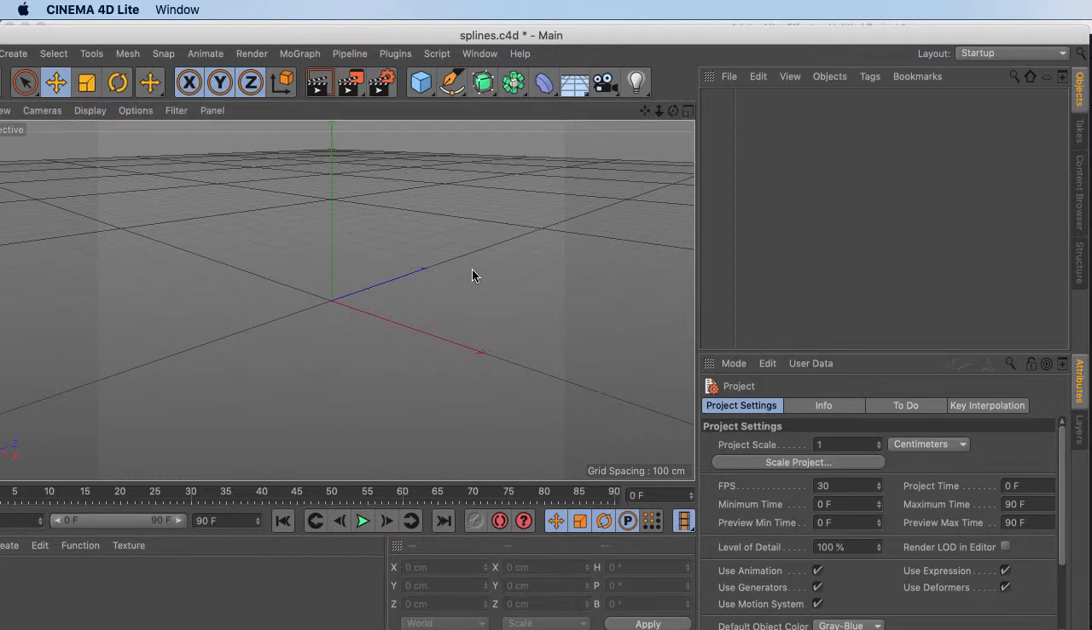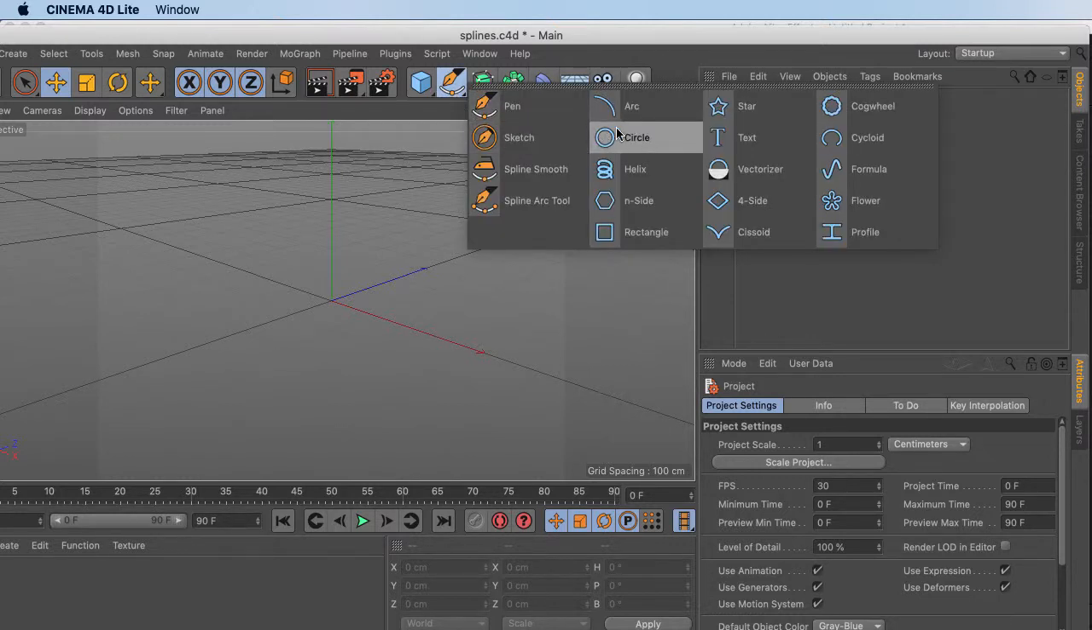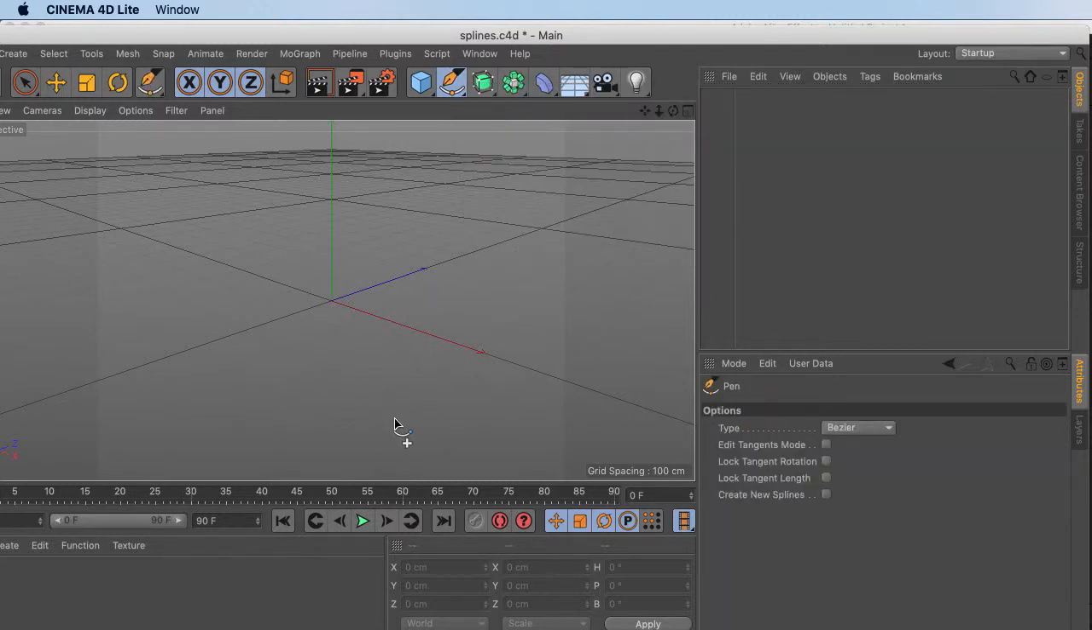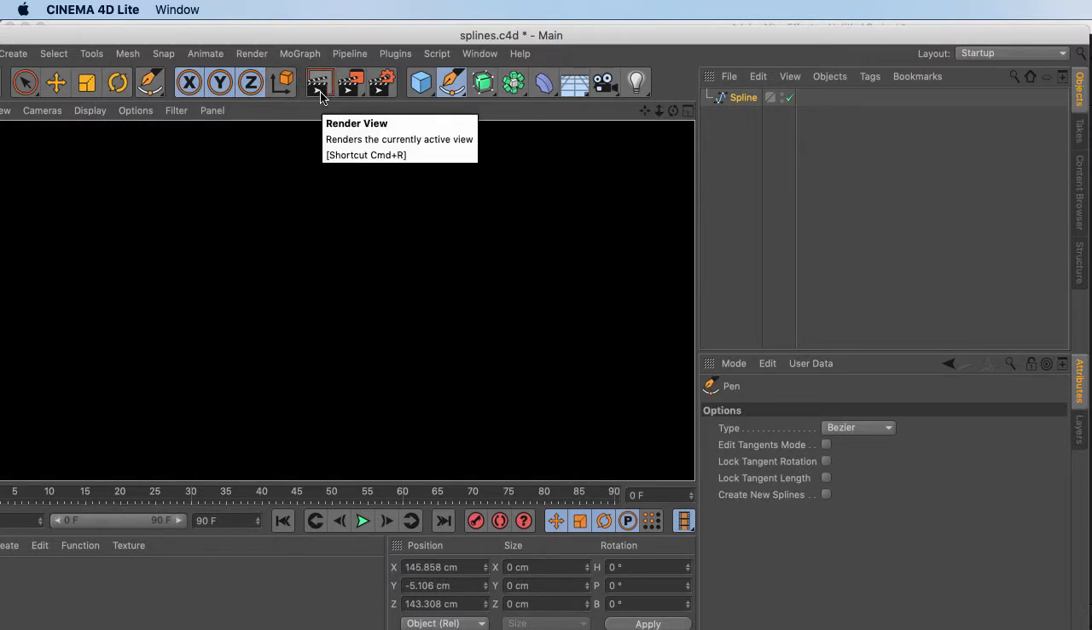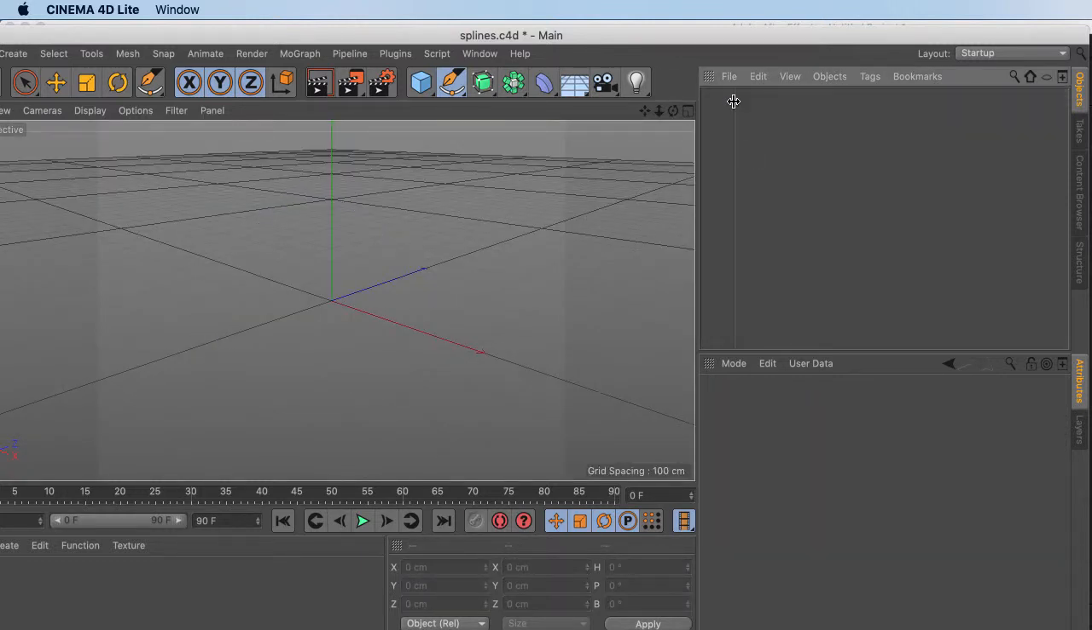Okay, so let's talk about splines and NURBS, non-uniform rational B-splines. A spline is simply a line that exists in our 3D space. If we were to render it, there's nothing there because there is no volume to a line. It's infinitely thin, it's infinitely small. And so what we have to do is add volume to it, or a third dimension to it. And we do that using NURBS.